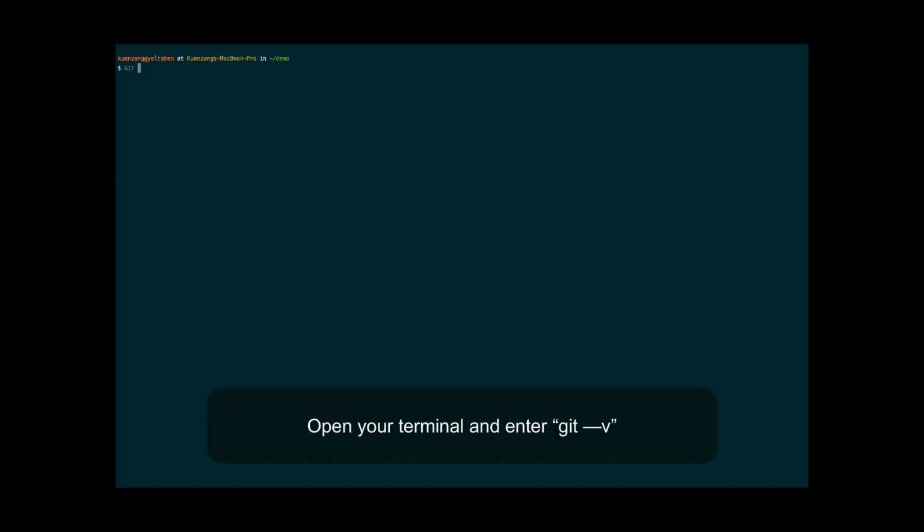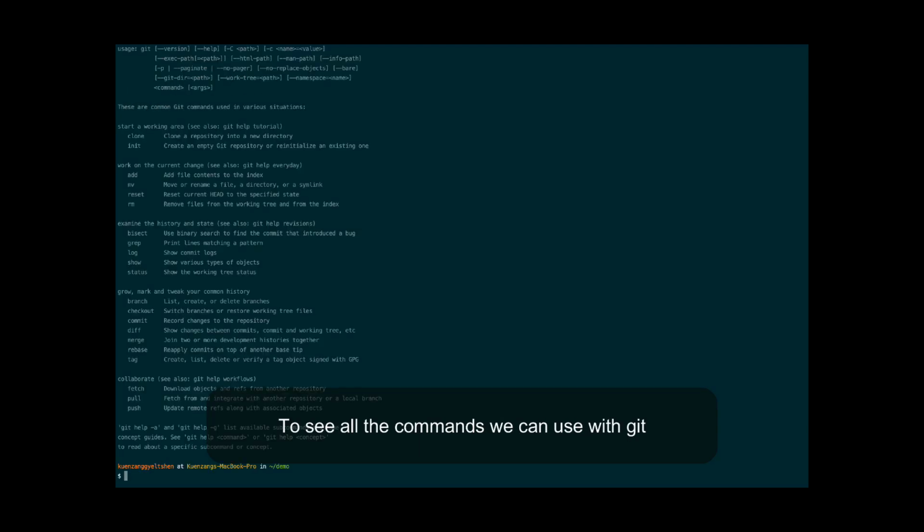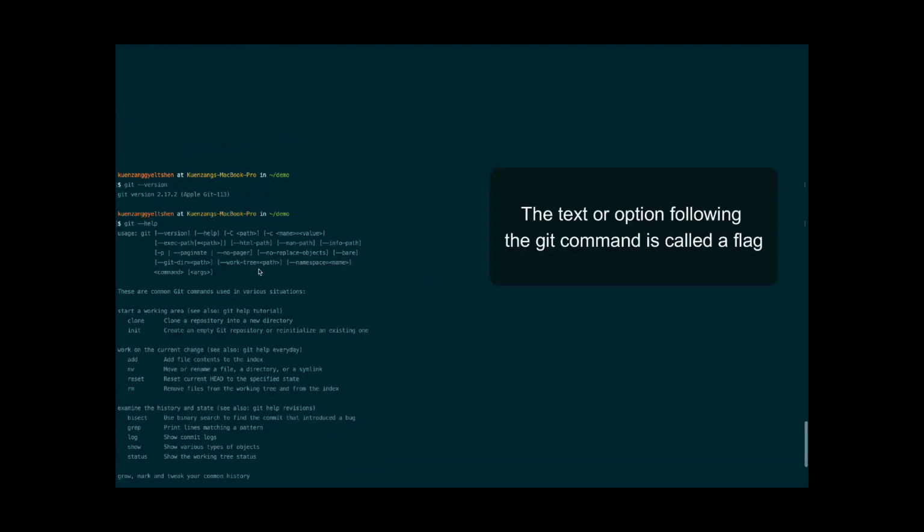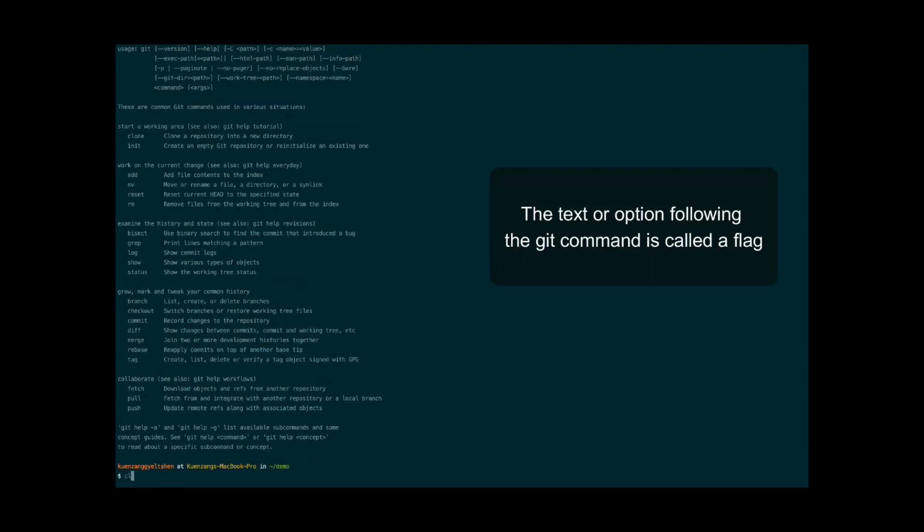Open your terminal and enter git --version to see if we have Git installed on our machine. You can also use git --help to see all the commands we can use with Git with all the descriptions for the command. The text or option following the git command is called a flag.